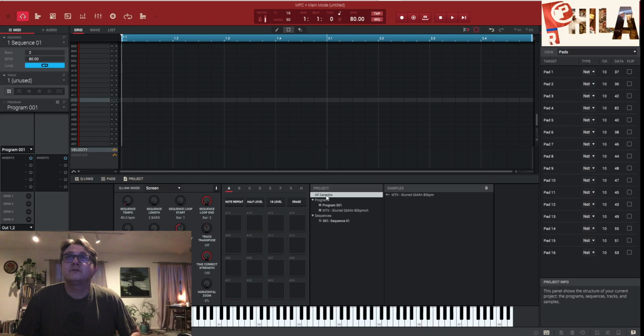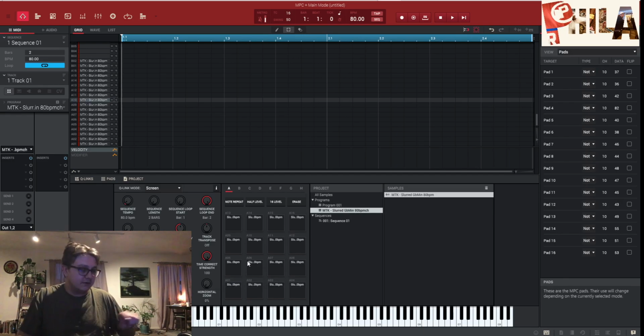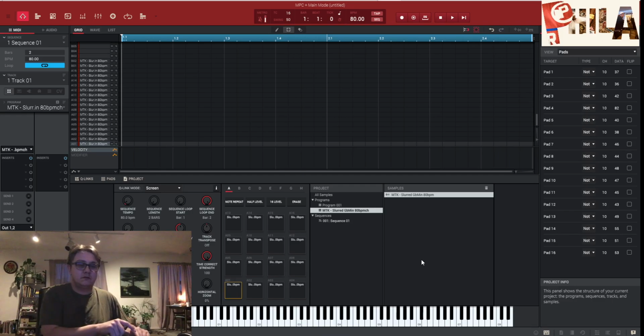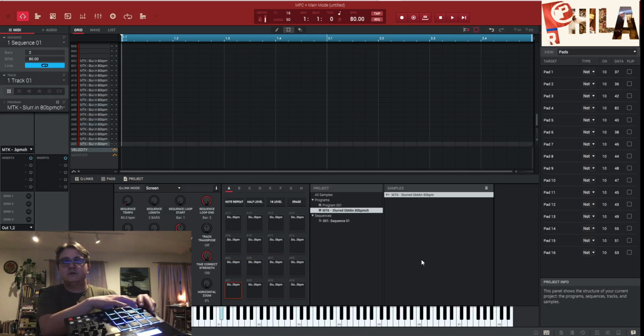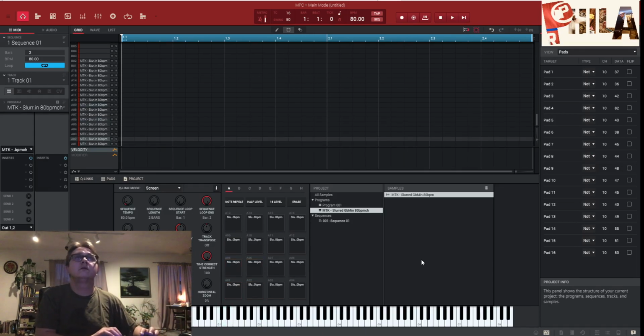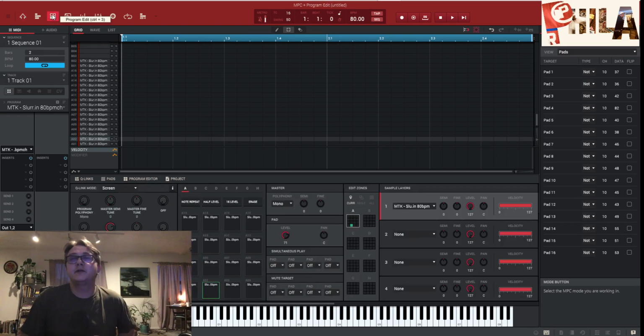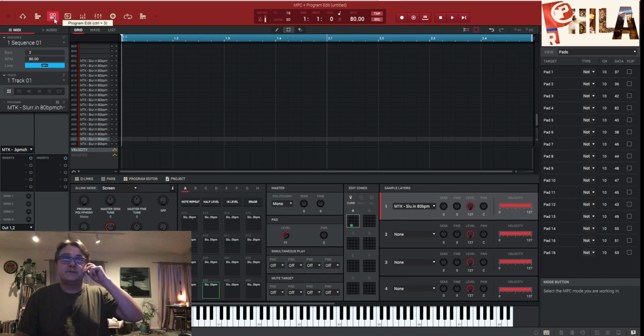Now here we have this program that we created. Now all the pads, if I hit full level, perfect. So now from here we're going to go to this program edit window. Keep in mind, you can always just reach up to the top here and find the windows that you might need to be on. So, program edit window.